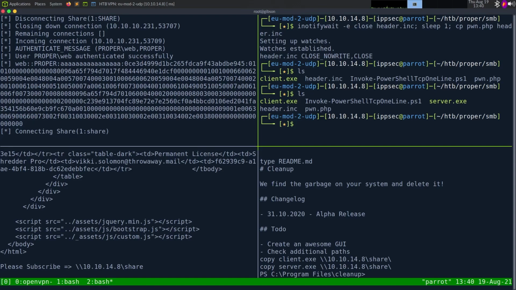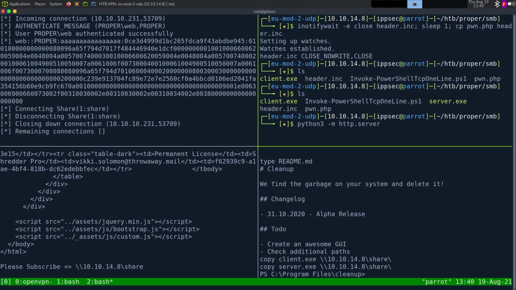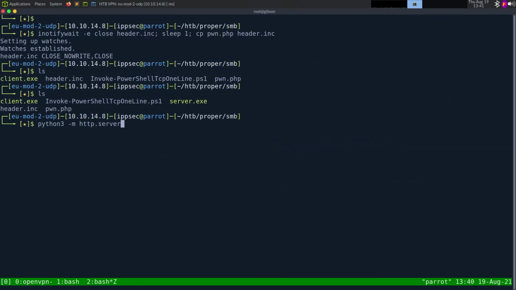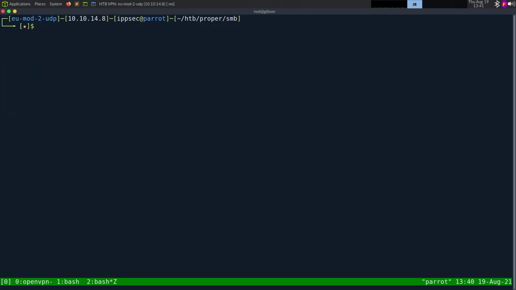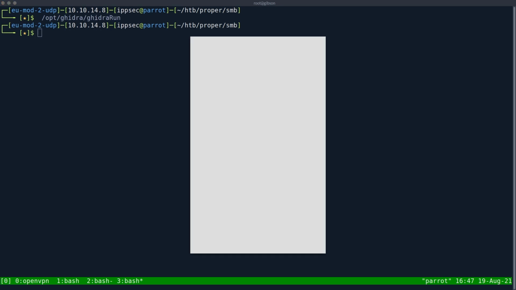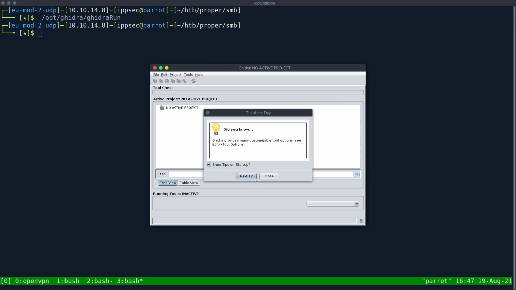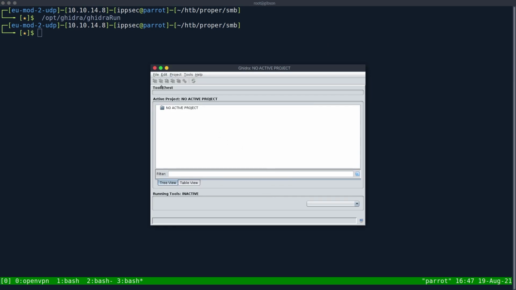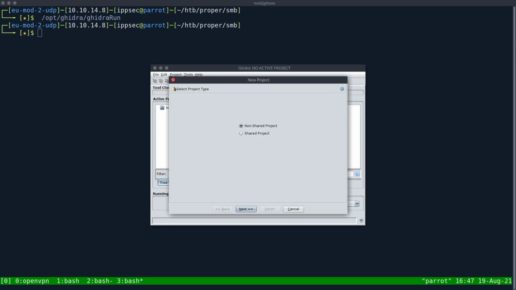So we have these two files, and I'm actually going to host this through our HTTP server so I can access it from a Windows box, which will let us do some reversing of this a bit easier. Actually, before we do that, we can open it up in Ghidra and see what we see. So let's do opt Ghidra run, and this should start it. I have updated to the latest version just before doing this video, so you may want to update your Ghidra.